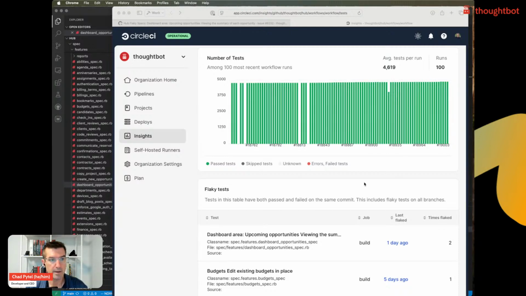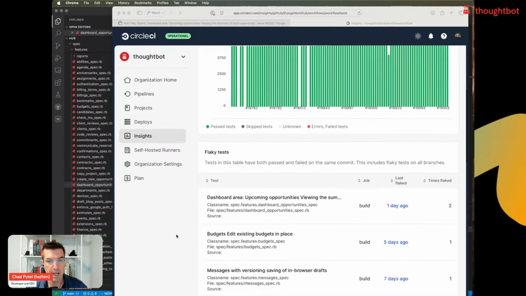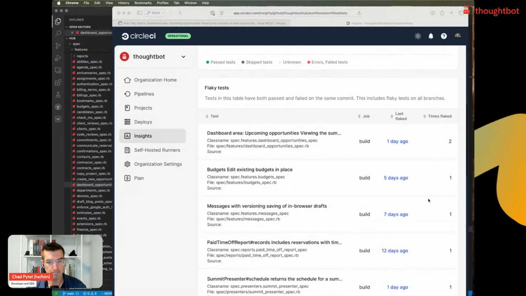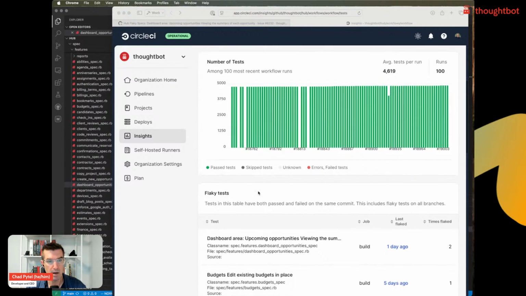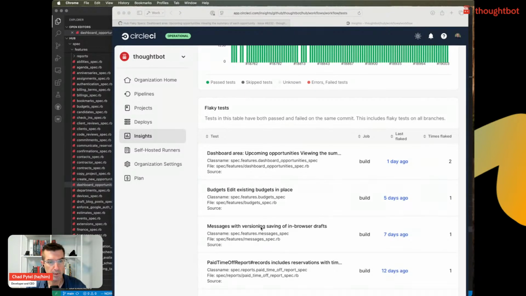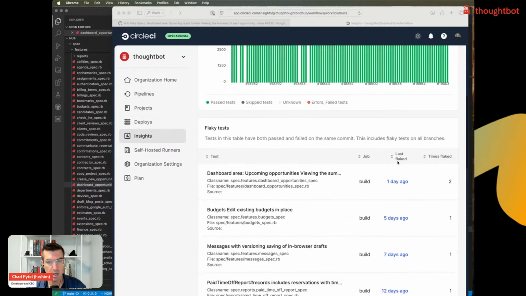Okay, so if you haven't used Circle CI before, or maybe you do and haven't seen this under Insights, they've started to flag specs that they notice as flaky. And then you can drill into them and see what it is. So you can see here we have 5 specs that are identified as flaky. The one we're going to work on now is this first one.